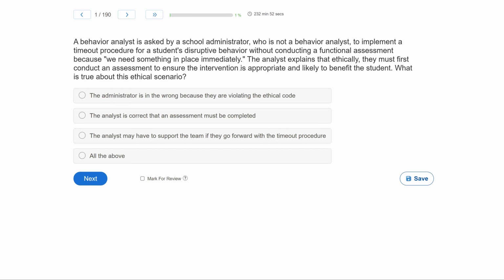What is true in this scenario? A, the administrator is in the wrong because they are violating the ethical code. Well, again, the administrator does not abide by our ethical code. They're not an analyst. B, the analyst is correct that an assessment must be completed. Technically, no, because if the administrator is making the decision, then they don't have to perform an assessment under our ethics code. C, the analyst may have to support the team if they go forward with the timeout procedure. Yes, C is the correct answer.